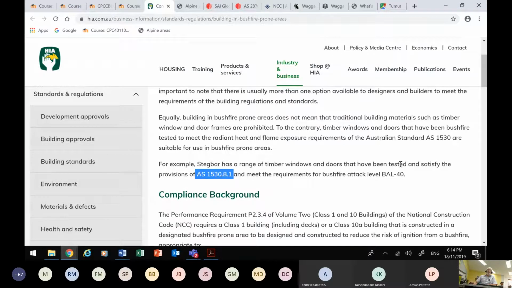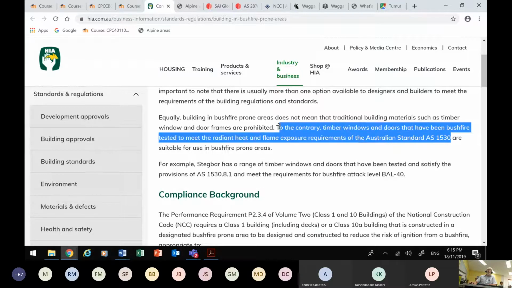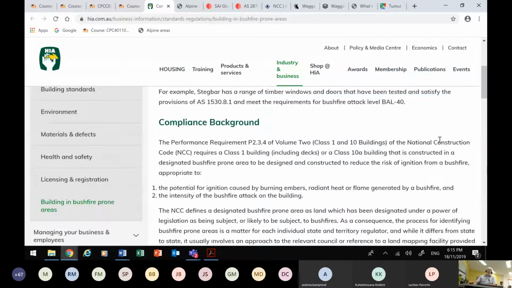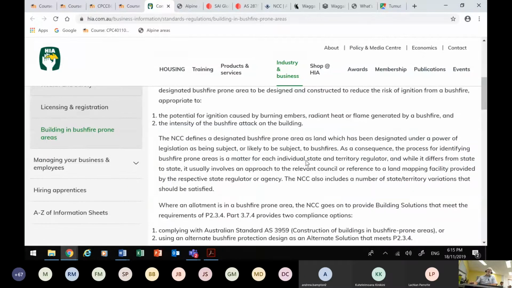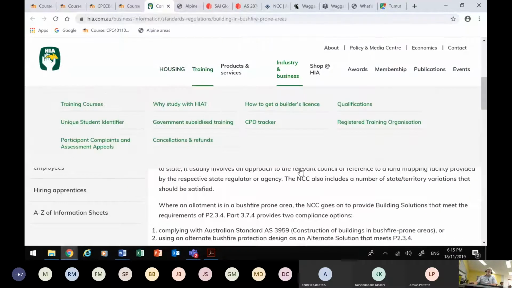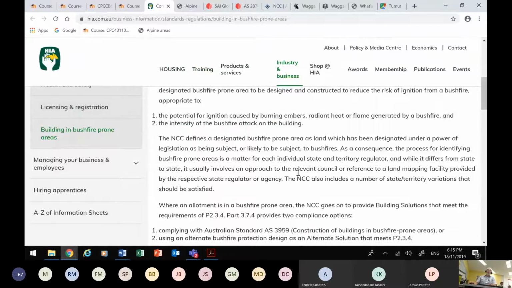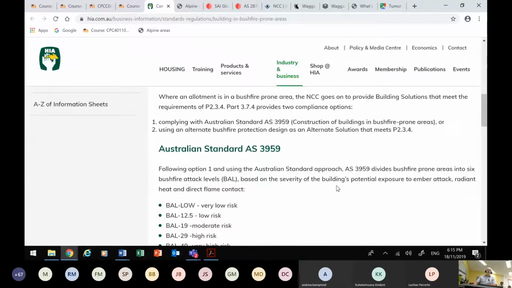In this case, they're dealing with windows. They've gone to 1530. In this case, they're dealing with some tests that have been done. Like Mythbusters, as I said, they do tests and things, building in bushfire areas, and then they'll produce it into a document. And you can see here the performance requirement in Class Volume 2, Class 1 to 10 and 10 buildings requires certain things, and that's where you can find your information on that. So this is taken from the HIA, which can be a good way to find the source documents for where you get this information from.